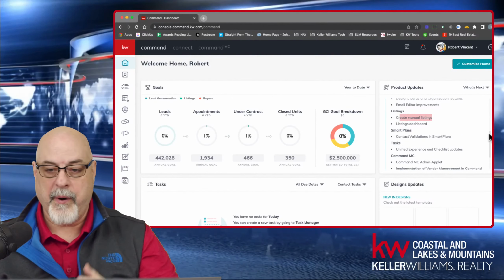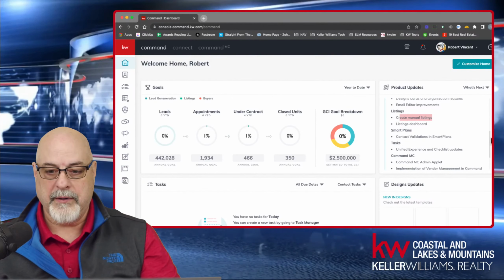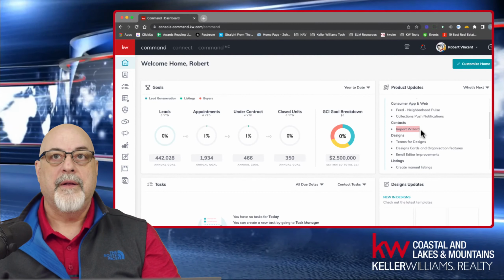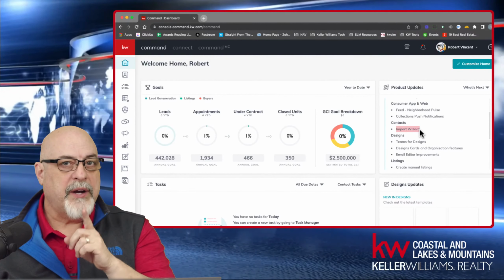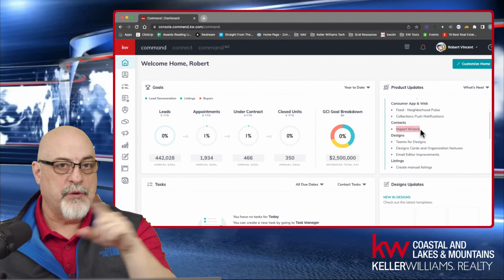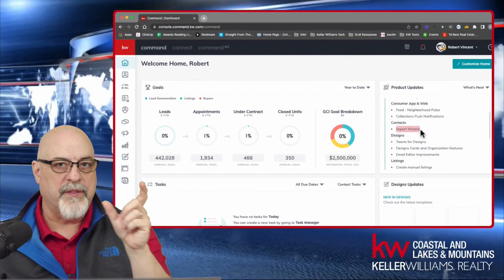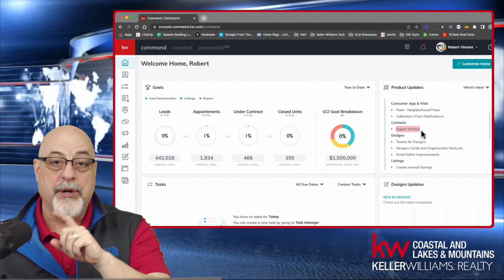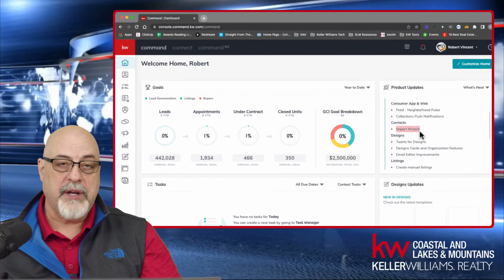Is Import Wizard the one that's able to help import our contacts from our phone into Command? It's not a direct import from your phone to Command, but it is the import that will make that process easier. Let's take a second on that.